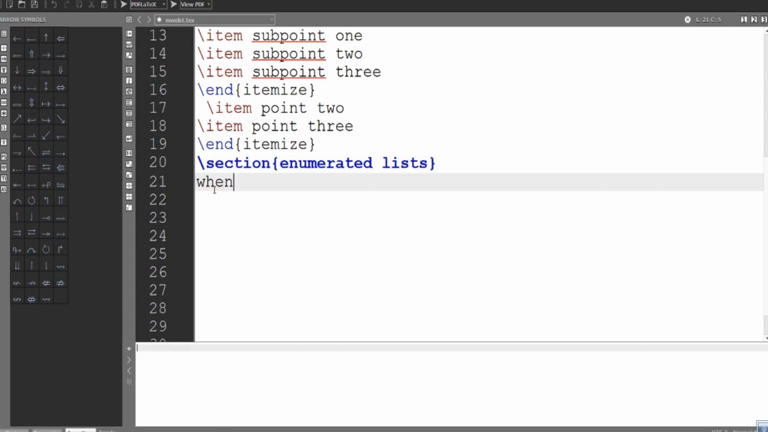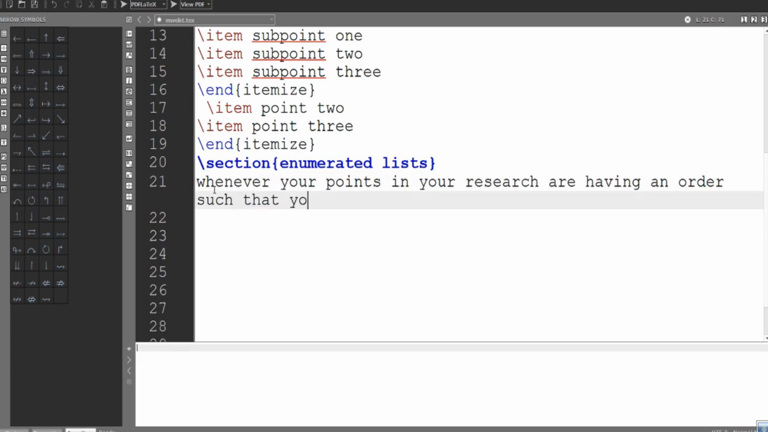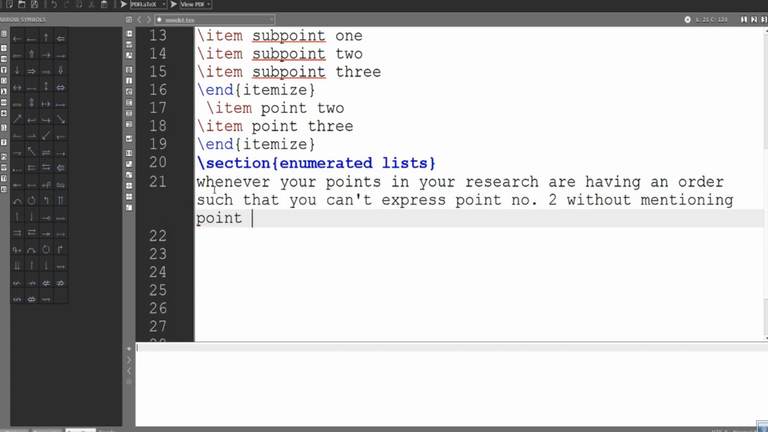Generally in your research paper, whenever your points have an order, such that you can't express point number 2 without mentioning point number 1, use enumeration. So I am using this enumeration.